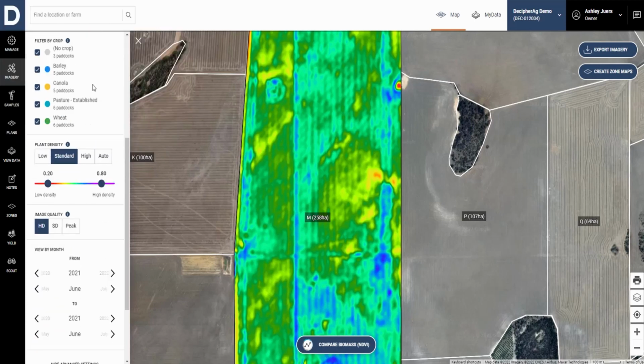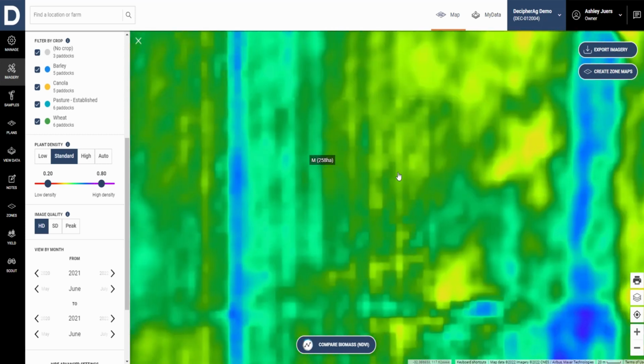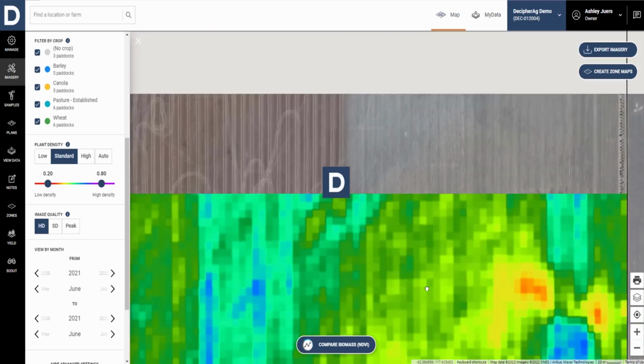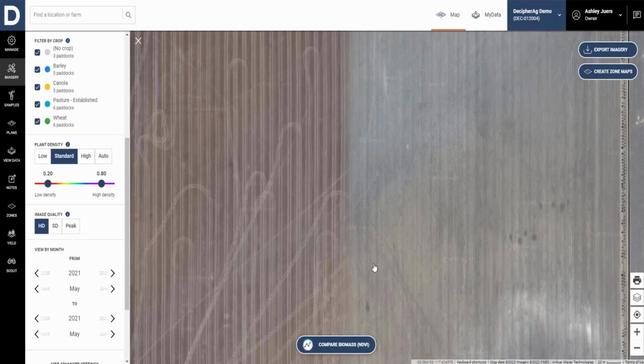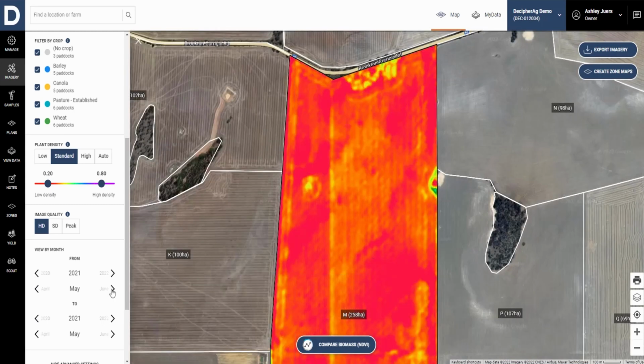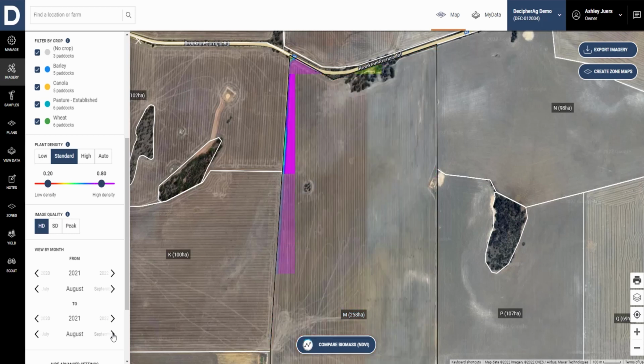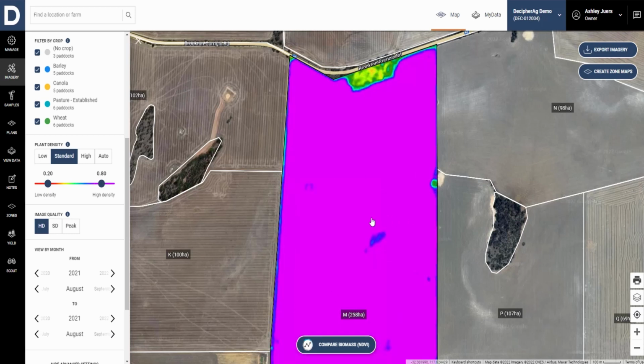NDVI is the most commonly used satellite imagery type. It can be used in the middle of the season to monitor in-season changes in plant performance. There are some limitations, however. On its own, NDVI does not differentiate between bare soil and vegetation, and imagery becomes highly saturated after canopy closure.